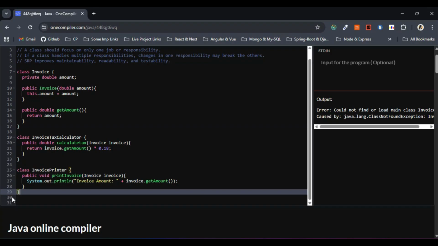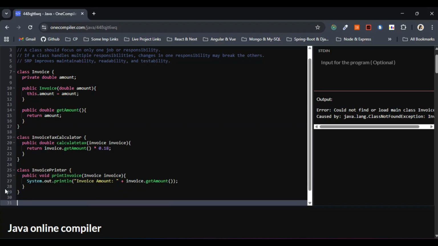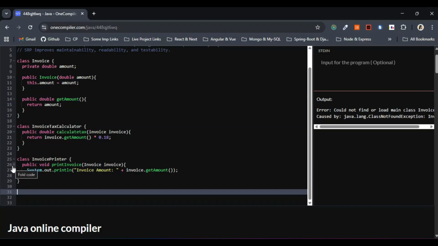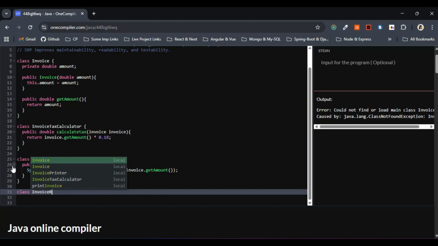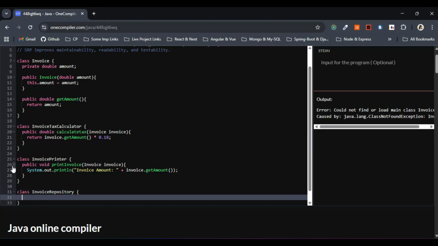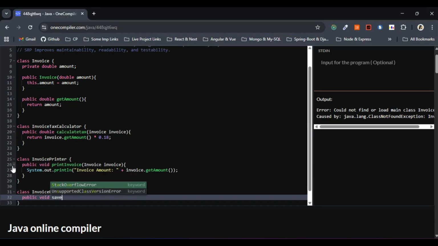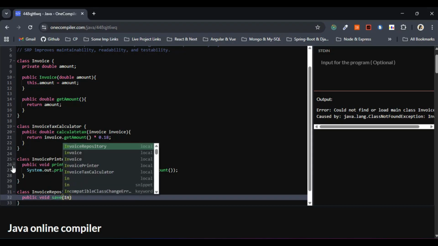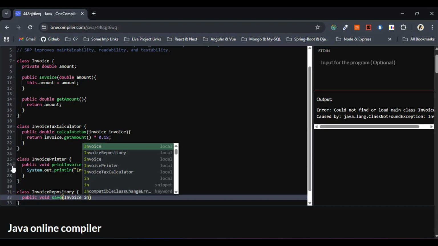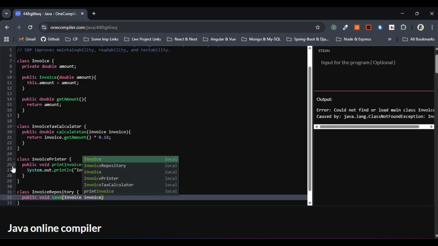So let's do one thing. Let's go with one more class, which clearly represents the single responsibility principle itself. I'll just go with class invoice repository, right? It is only responsible for saving data. The only one role of the invoice repository class is to save the data. So I'll just go with one method named save here, taking an invoice. So this is fine.